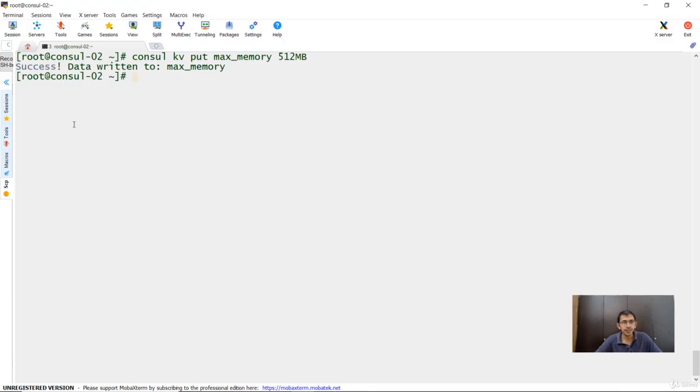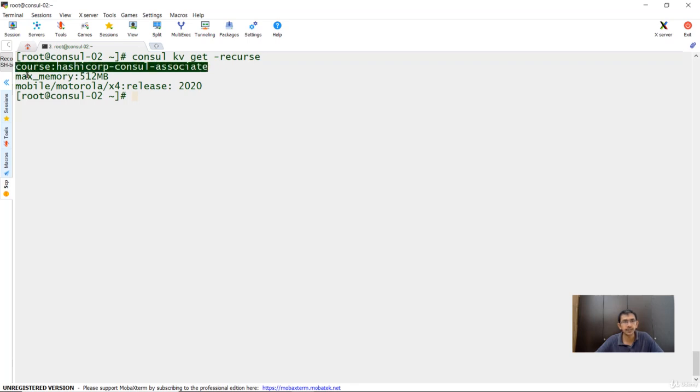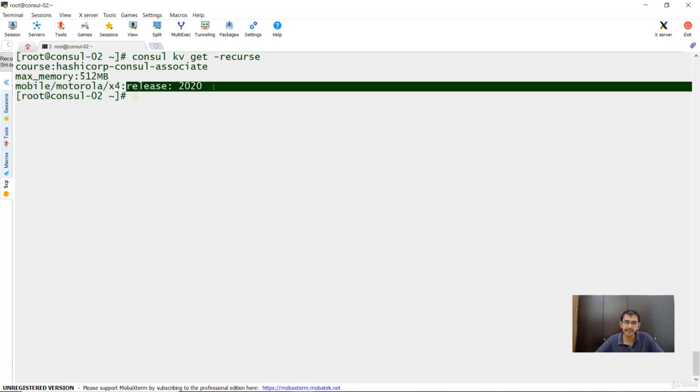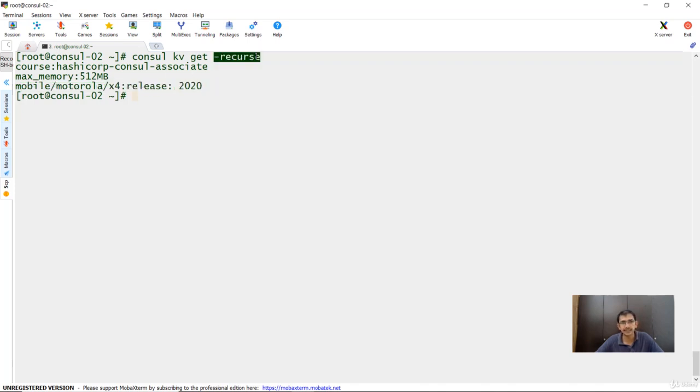So if you want to fetch the value, you can do a consul kv get max memory and you will get the appropriate value here. Now along with this, you can even do a consul kv get with the help of the recurse option. So now it will give you the data associated with the key value pairs that are part of the KV. So you have a course of Consul Associate, you have a max memory of 512, and you have mobile Motorola X4 which has the release date of 2020. So that is what recurse does.